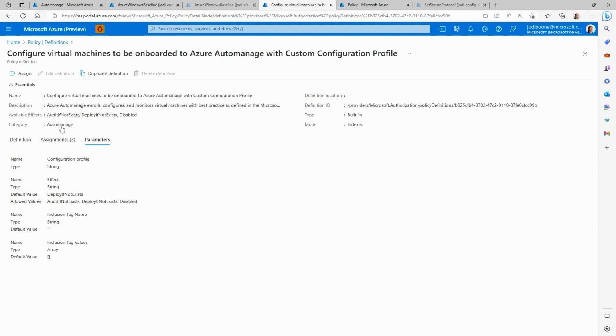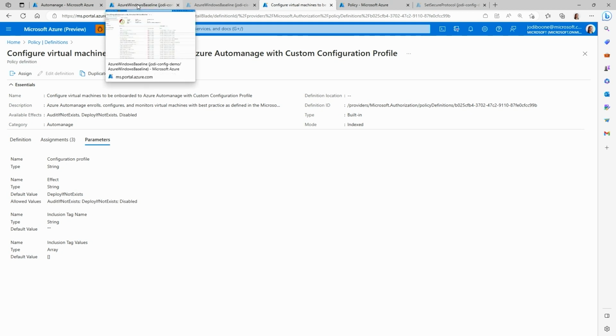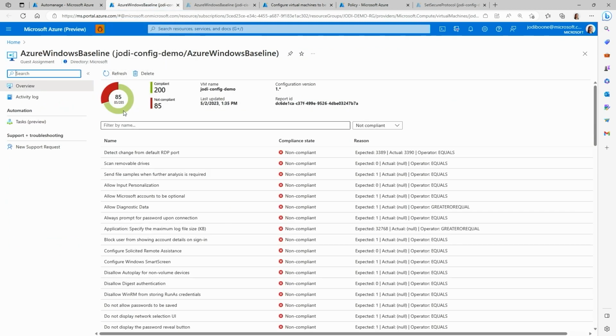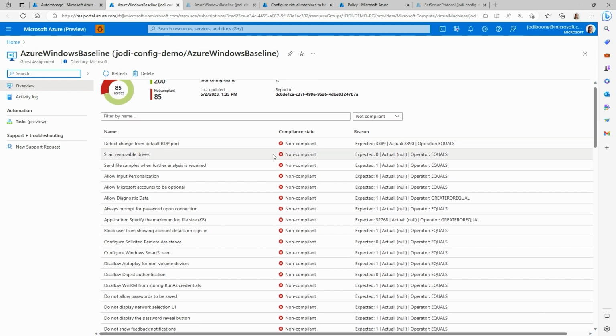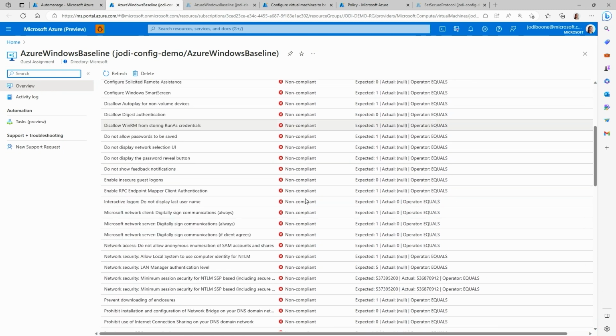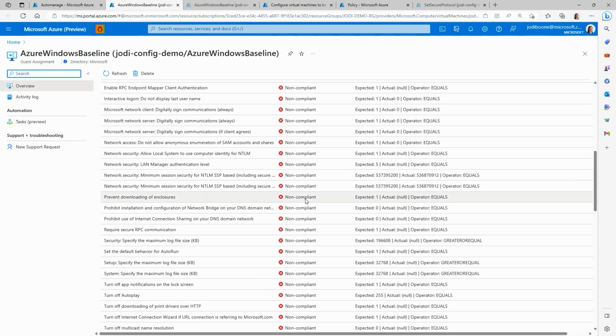Now what I want to do before I go into the next demo is also just show you a little bit about what this Azure baseline is configuring. So this is an instance of the Azure Windows baseline that has been deployed to a newly provisioned marketplace image of Windows Server. And you can see that 85 of these rules are non-compliant by default. And these are everything from network rules to firewall rules to account management, etc.